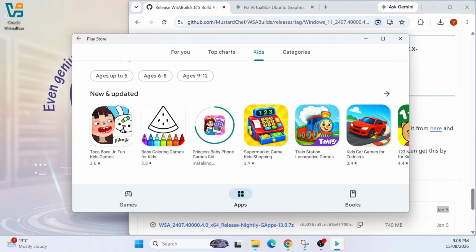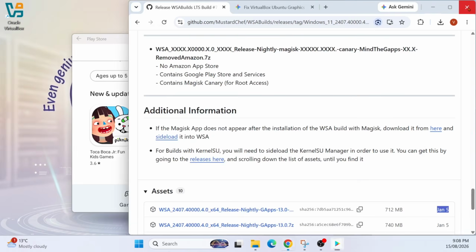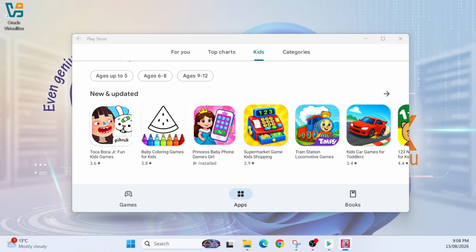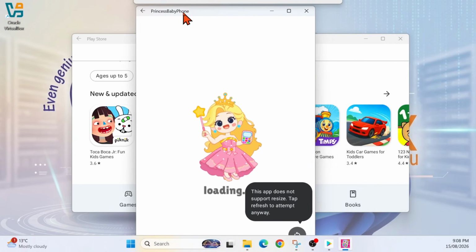When the game or anything is installed, you don't need to come back here. You go directly to the apps of Windows. For example, I downloaded that one, Princess Baby phone girl. So it's installing. When it's finished, I will show you how easy it is to find. Okay, this is installed. What we can do is simple: here, the Windows flag, and we find it here. You see? And we just need to run it.